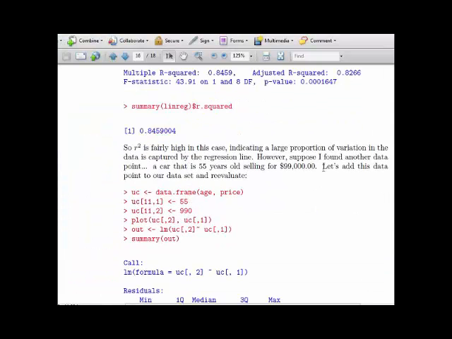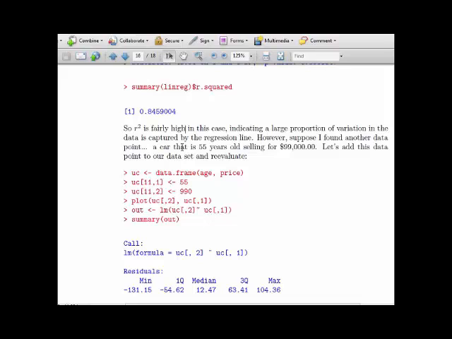Now, let's suppose that we find another data point, say a car that's 55 years old selling for $99,000. Okay, that's not too unreasonable, I think, right? Cars, if they reach a certain age, even begin to go up in value depending on the make and model and how much they're sought after, if they're a collector's item, whatnot. So let's just add this point to our data set and then reevaluate.